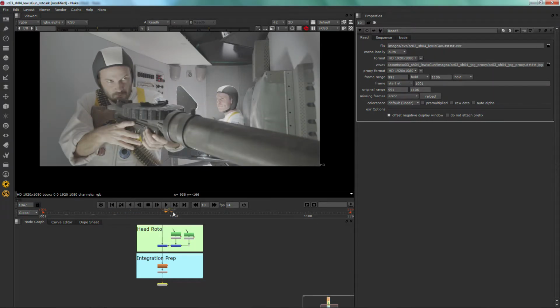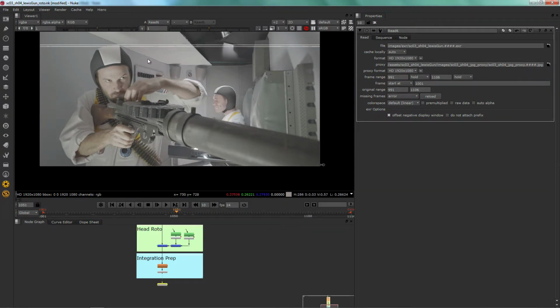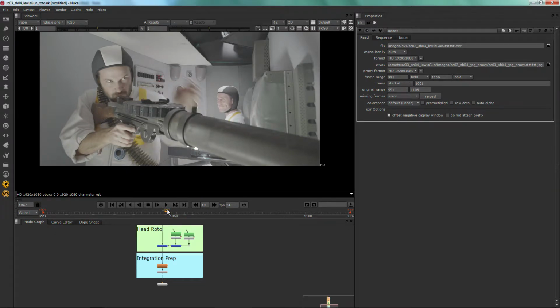But there still are very amorphous shapes going on. As he brings his hand over to bring up the sights on the gun, we deal with the problem of motion blur. When we have semi-transparent pixels, how do we create an alpha channel for that that can be composited nicely?